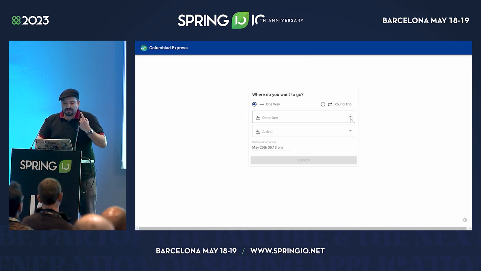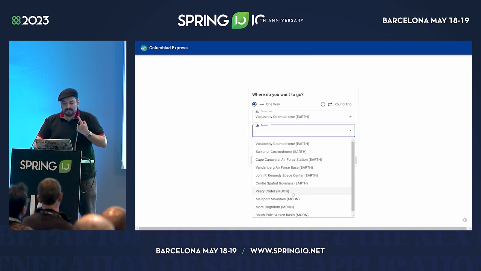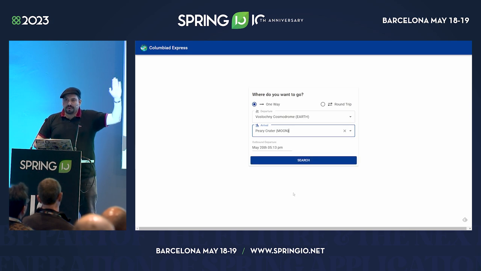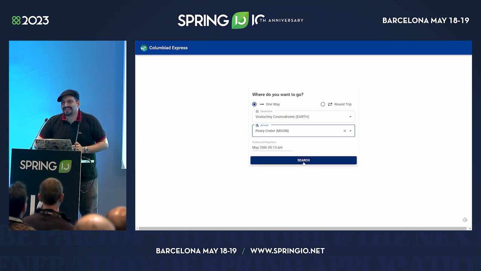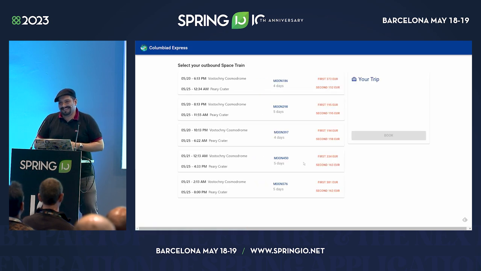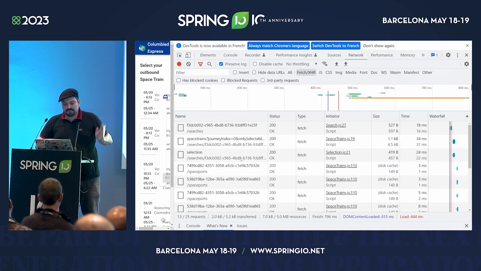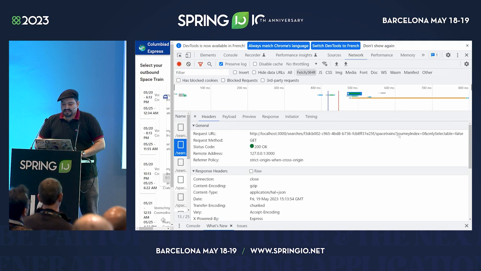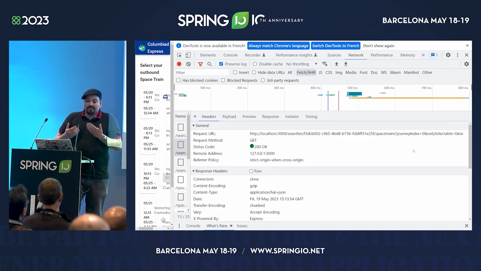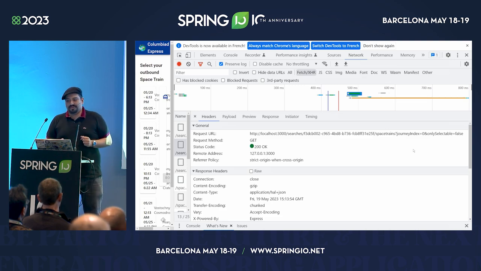So I will try to do a search now, and who thinks it won't work? Okay, why do some people think it will work? Sorry? Yeah, because it works. So, what is happening? Okay, that's magic. Let's see what is going on in the network. So let's refresh the page. And you can clearly see here that my front end was smart enough to detect the change without having to change any piece of code. And that's a better demonstration, right?